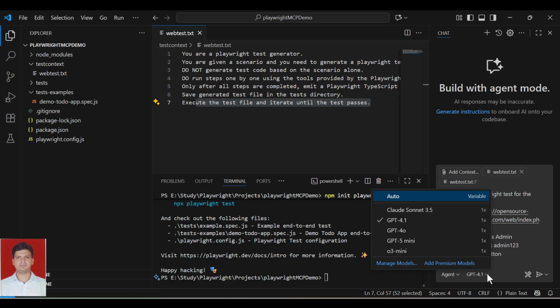If we want to use any other premium models, we need to add them from here, add premium models, and then we need to select it and pay for it, and then we can start using that model within this GitHub Copilot chat. But for now, GitHub Copilot is giving us these many LLMs for free. So I will keep GPT 4.1 as the default.